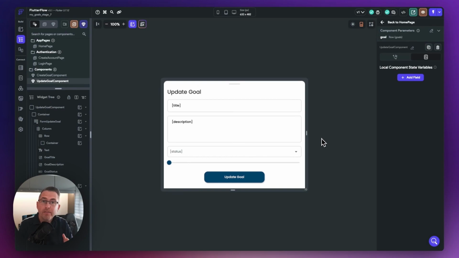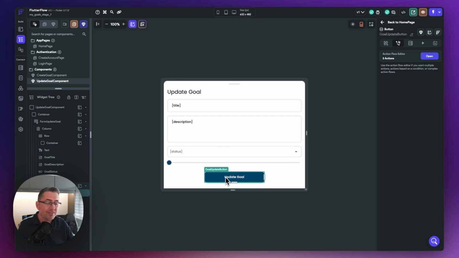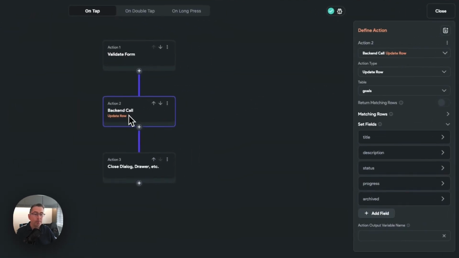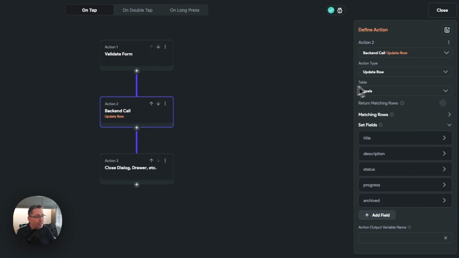Actually, before we run this, I was getting a little bit excited. There's something that I've forgotten to do, and that of course is that when we're updating, we need to tell Supabase which row we are updating. So I was getting a little bit ahead of myself there. Just move over to where it says update goal. Let's move over to the action flow editor, and within the update row action, we need to move down to the matching rows option here.